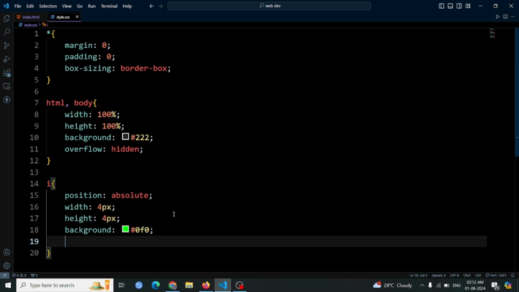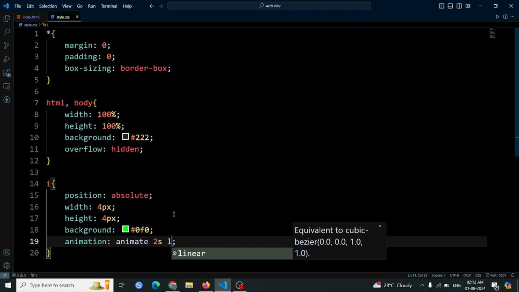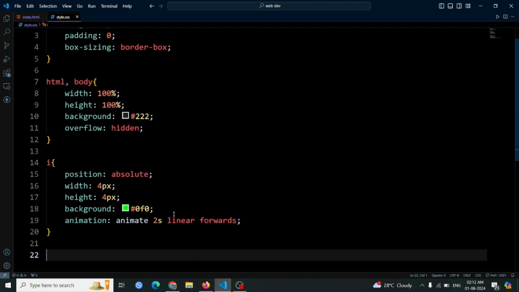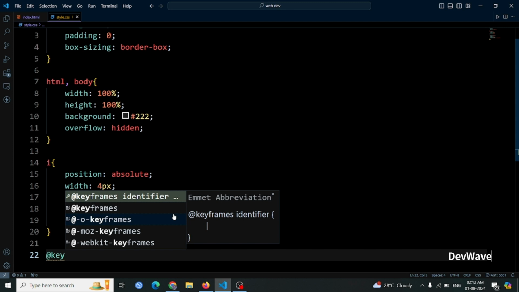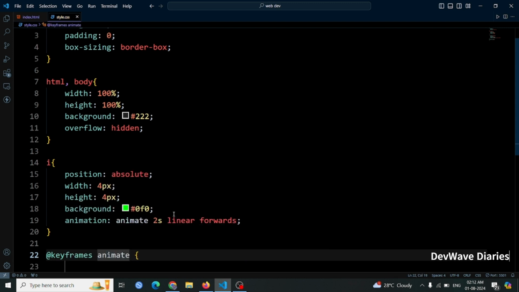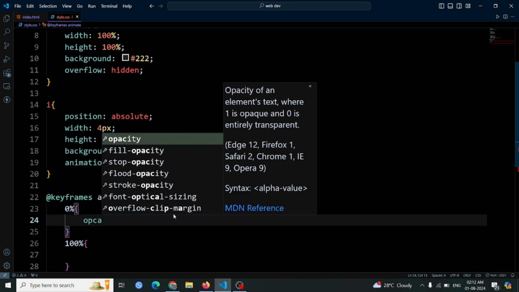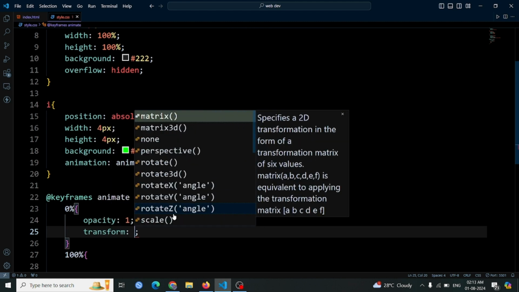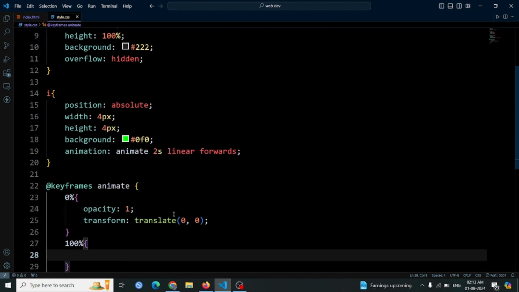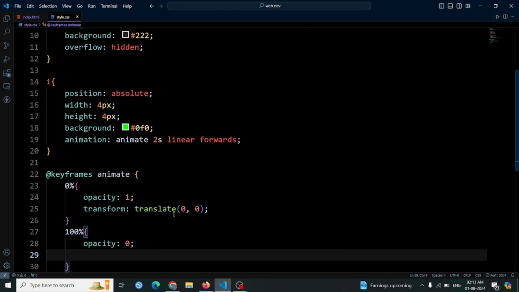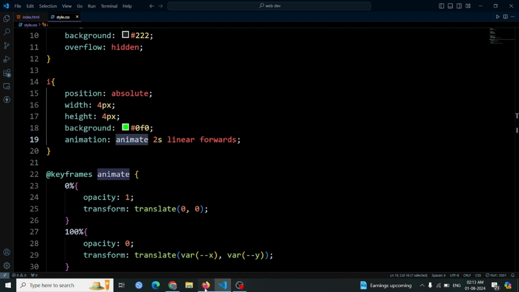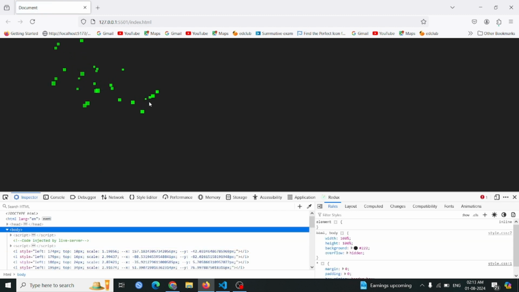To properly create the animation, start by defining an animation named animate with a duration of 2 seconds, using a linear timing function and set to forwards. Next, add the @keyframes animate. This rule will have two frames, one for 0% and one for 100%. For the 0% keyframe, set the opacity to 1 and use transform translate(0, 0). For the 100% keyframe, set the opacity to 0 and use transform translate(var(--x), var(--y)). Here var x and var y are the two variables that we created previously in JavaScript. Once you've set this up, open your browser and move the mouse pointer around. You should see the animation working as expected.